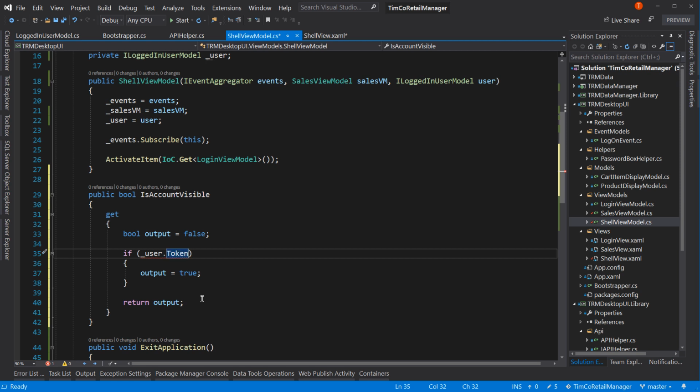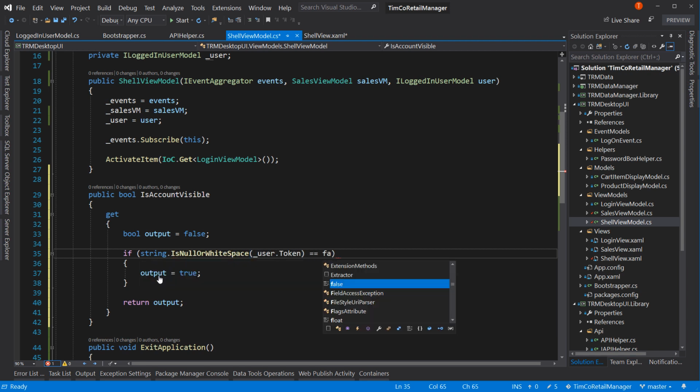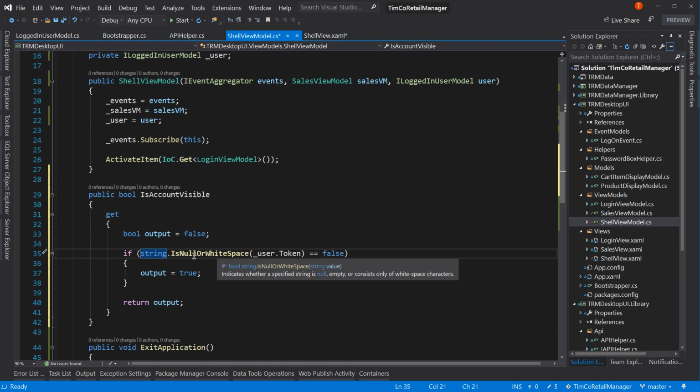So if the token is not null or empty, let's say string.IsNullOrWhiteSpace for the token equals false. Now I could do the bang in front of it, the exclamation point in front of this, but I just find it hides too easily. So if the user token is not null, then go ahead and show the account. That way we only show it when they're logged in. Otherwise, we don't show it.